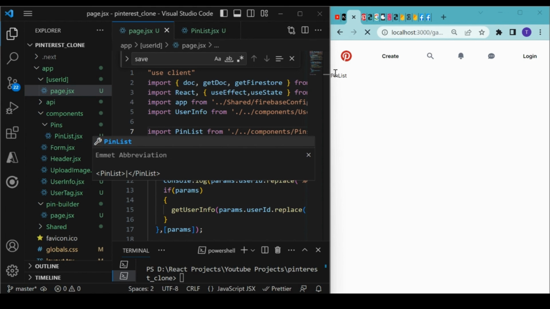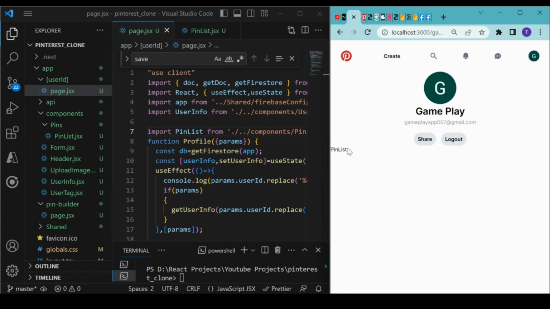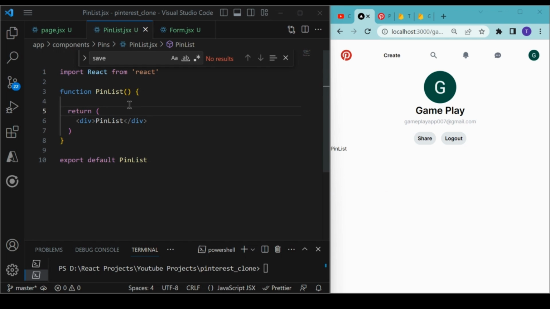And as you save, it's showing the pin list right here. Perfect, that's what we wanted. Now let's fetch the user pins.